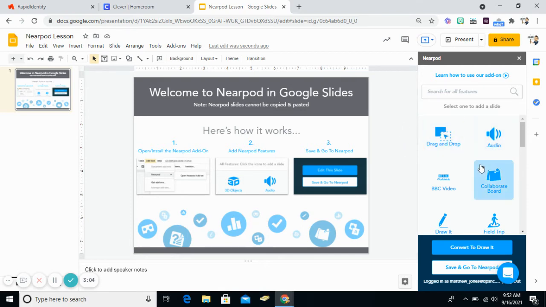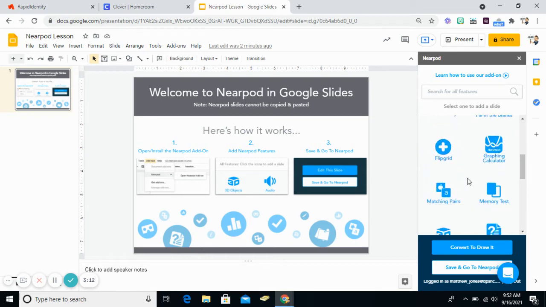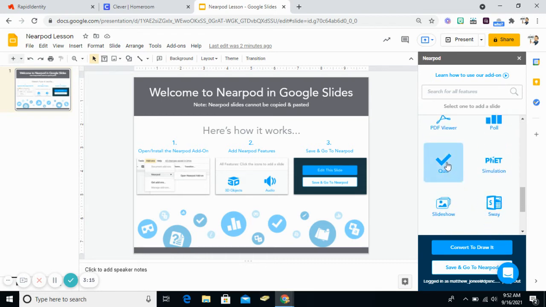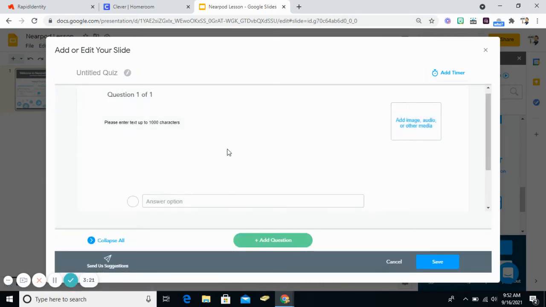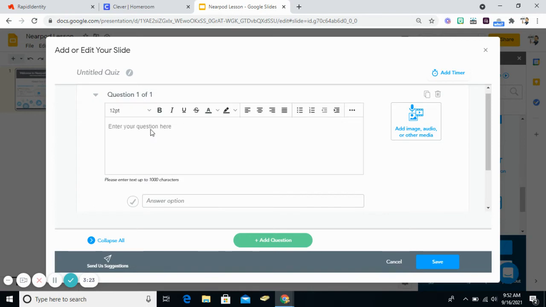So the things that we mentioned yesterday that we will go over again, just so we have a full understanding, are drag and drop, draw it, and quiz. So we'll start with quiz. That's probably your easiest one. You're going to scroll down, find the quiz button, and you can go ahead and click it. And this will give you access to actually create your quiz for your students.